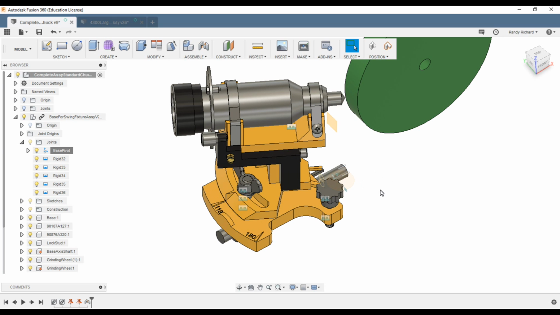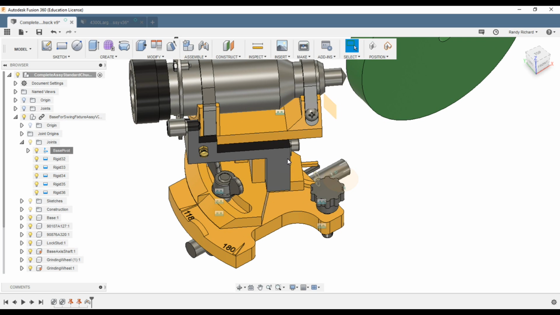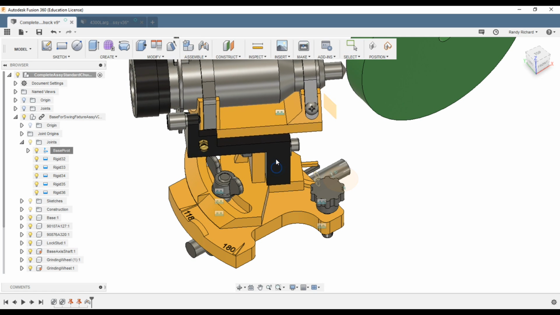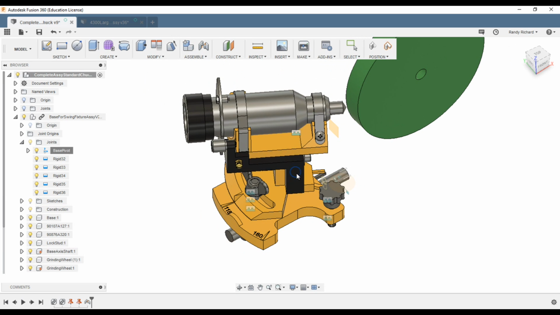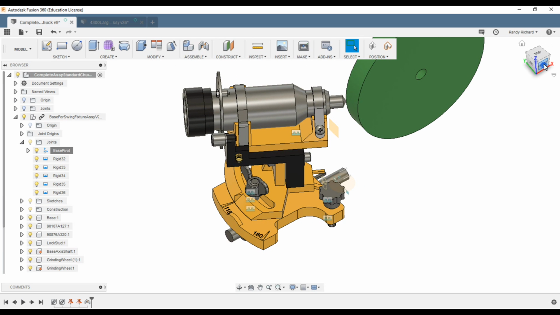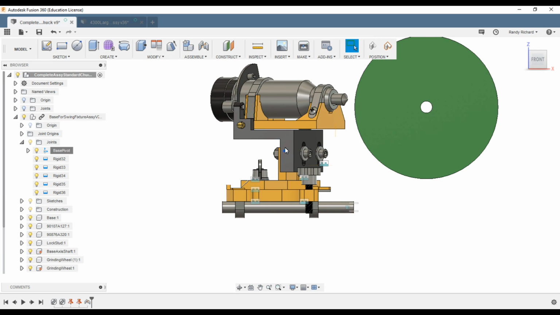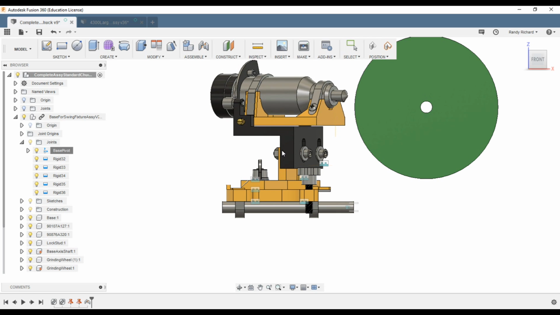Now, the other adjustments you have is you have this here. This piece we made already, and here's the cam follower pin that we put in, and here's the stop screw. And this here, you can adjust up and down. Up and down like that, right? We can turn here, we can look at this side of it, and you can see here up and down.